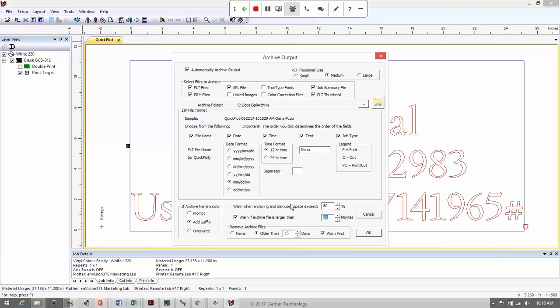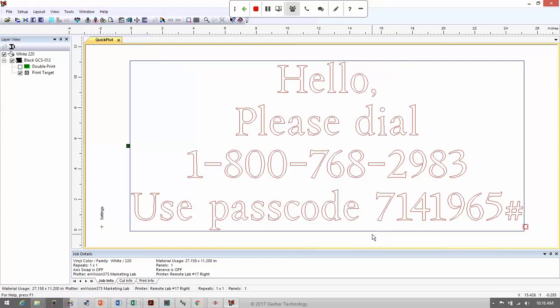And finally, you can have it remove archive files that are older than, and you can say never. So always keep all of my files older than X number of days, whether it's 2 days, 5 days, 15 days, or 365 days. And you can also have the system warn you first before it goes ahead and deletes these archive files. So that's what that message is when you come into GSPplot and you get that message about something happening. You have these archive files that are more than X number of days old.